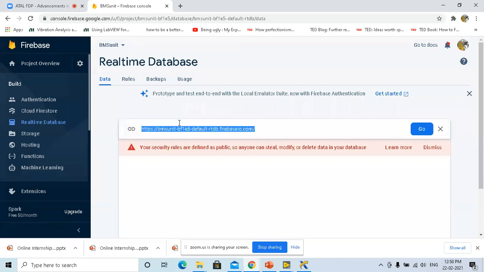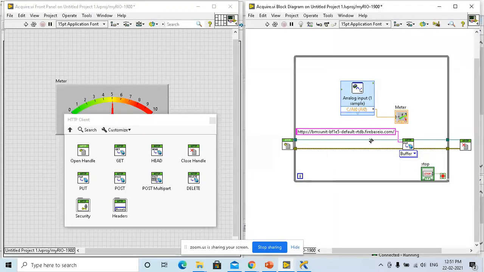And this is the URL. The URL will be sending the data. So here, HTTPS, BMS unit, Firebase, etc. And here I need to declare the variable for Firebase. I have to say voltage dot, of course, data.